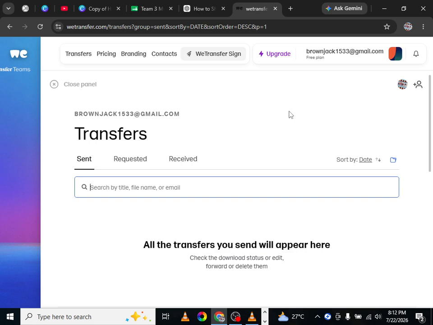If someone has already downloaded your files, WeTransfer will display the download status. Depending on your plan, you may also see the download date, time, or the number of completed downloads. If the transfer hasn't been downloaded yet, the status will show that it's still waiting.